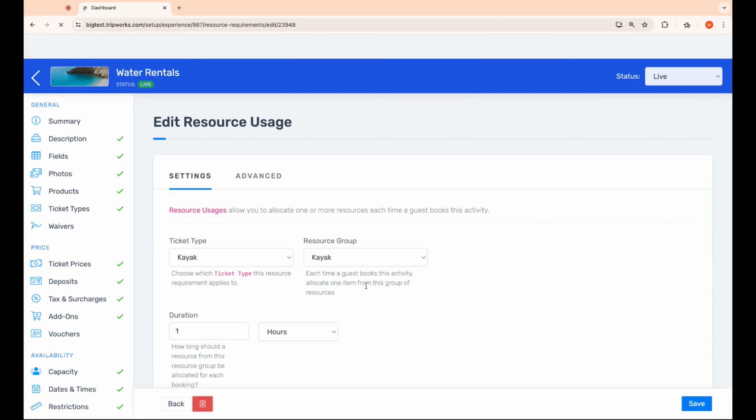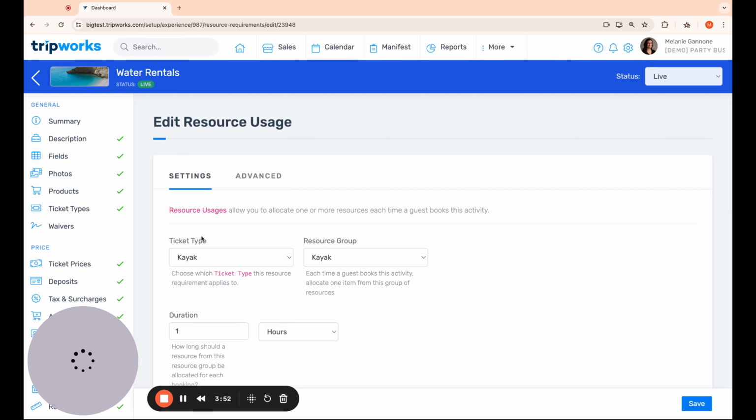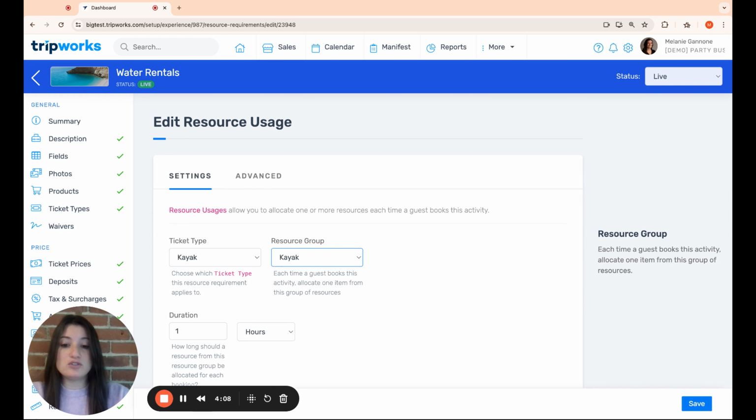This will then pull up the usage editor. In the first dropdown, you'll select the ticket type. In this example, we are looking at our kayak ticket type. The next box says resource group. So when someone selects this ticket, which resource group should the resource be pulled from? You can click the dropdown and select the appropriate group. In this case, we're going to make sure that a kayak is pulled from our kayak group.